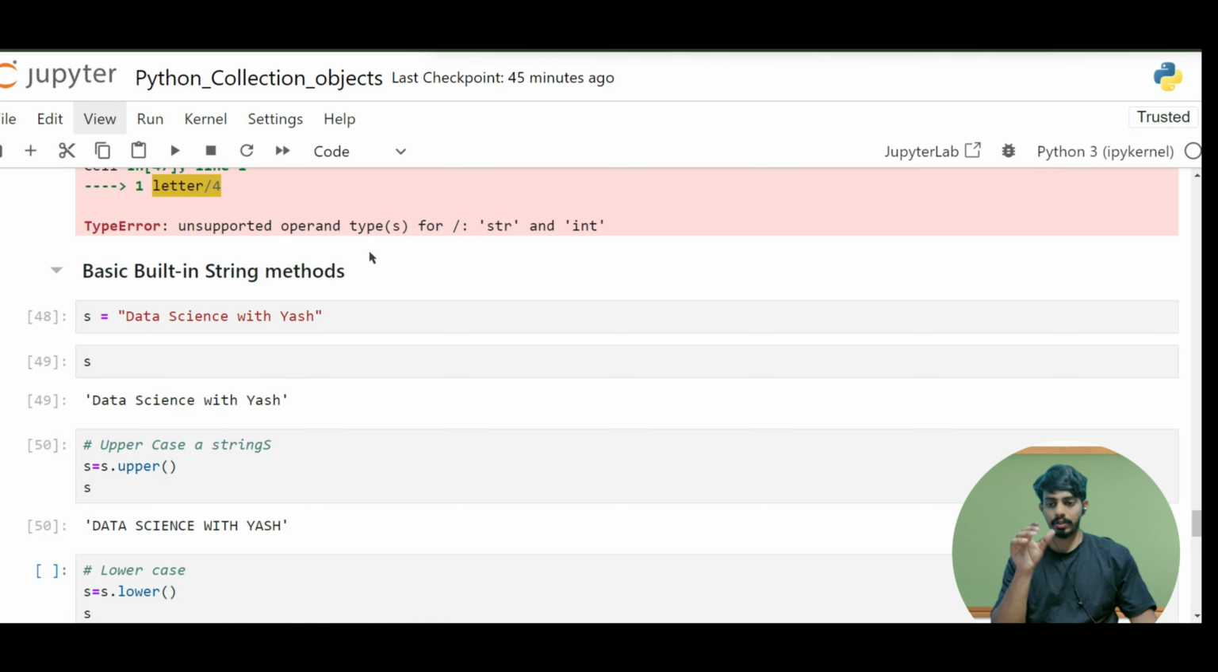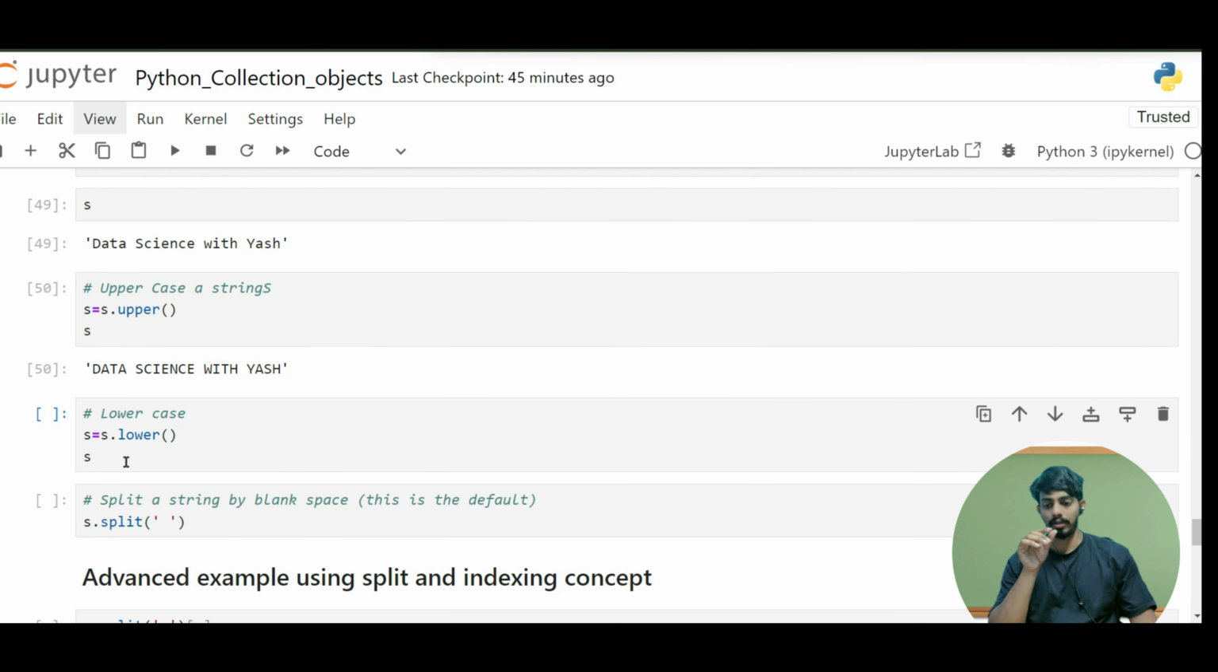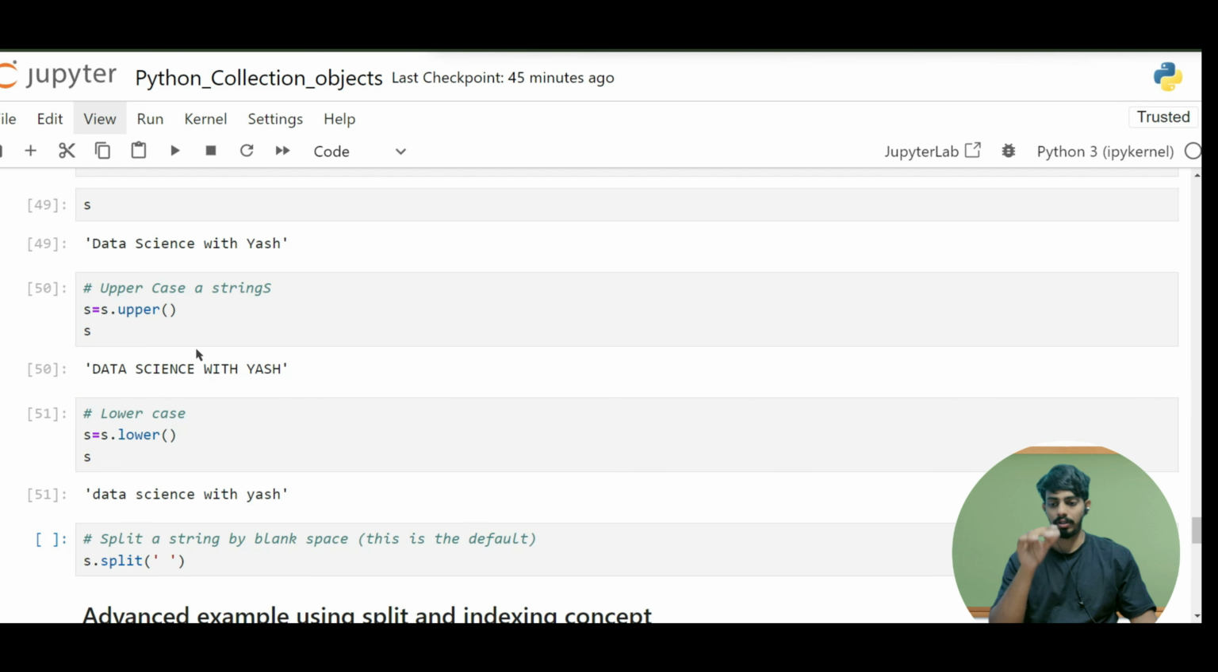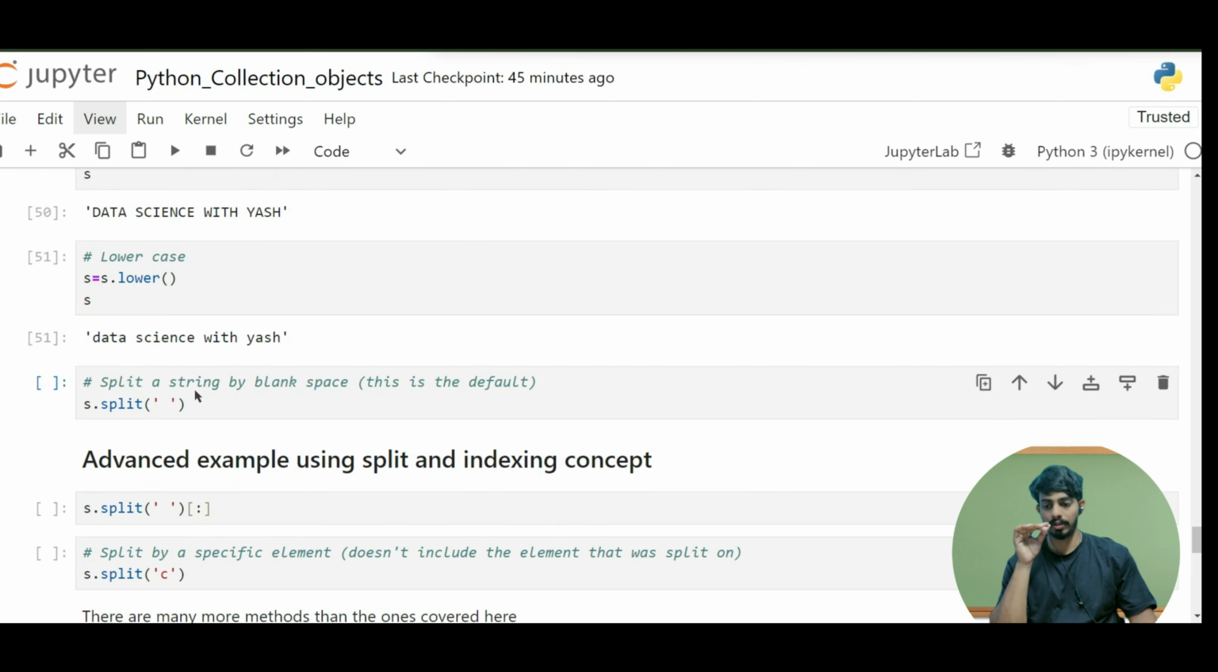The first method is s dot upper, and then you're trying to print. What it does is it tries to convert all the characters or all the elements into capital, right? And similarly s dot lower. These are the methods that are used along with the variable you have given. S dot lower. Clear?